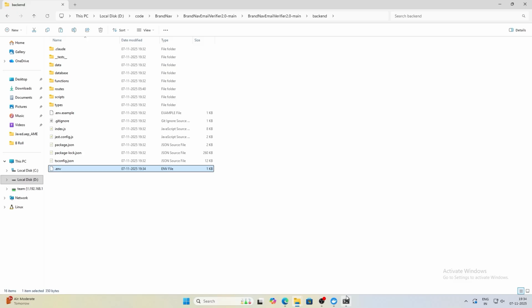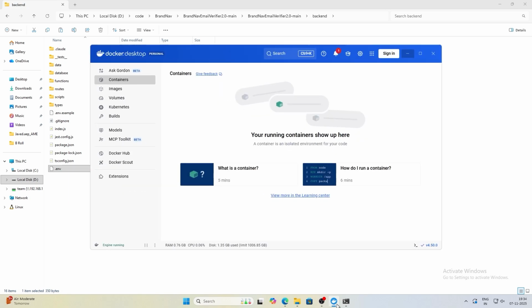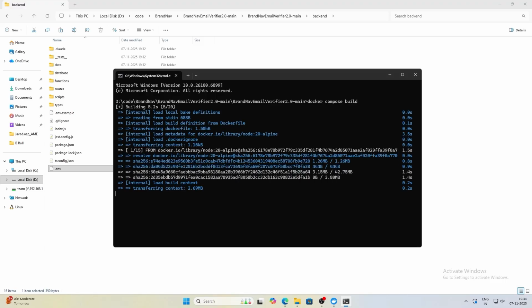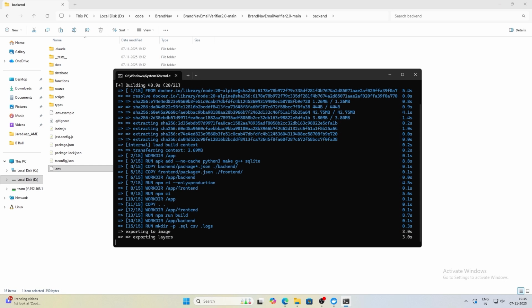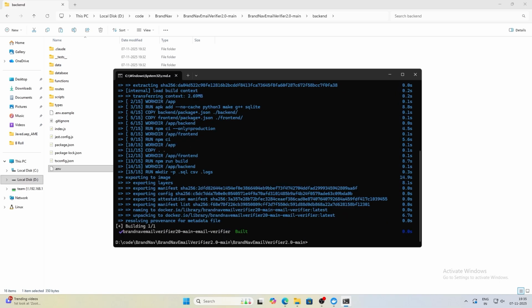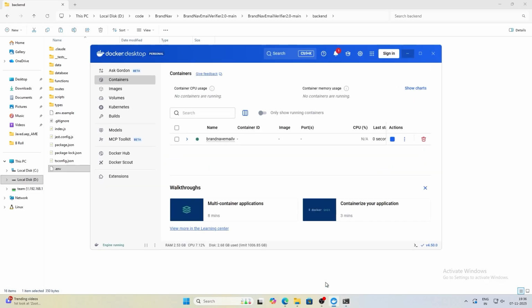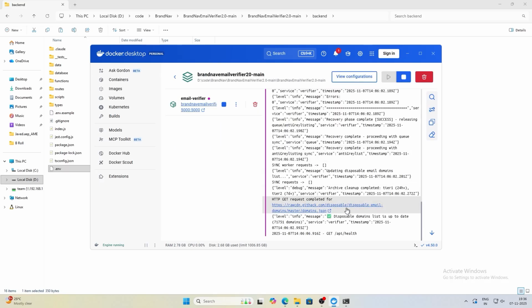Now it's finally time to run our verifier. Let's hop back into the terminal that we opened previously, and there we will type this terminal command, docker compose build. This will start a build for our code, and depending on your internet, may take 1 or 2 minutes to complete. Once done, to start our code, we will run the command docker compose up -d. This will start the Docker container, and with that, our BrandNav Verifier 2.0 code should be running.